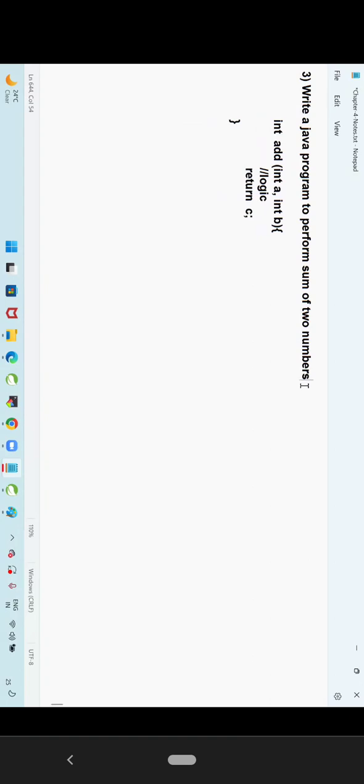Okay. You can also return a plus b. No. Any value, any variable which is holding an int value, that you have to return, not the method name. Okay. Understand? Write a Java program to perform sum of two numbers. This belongs to which scenario? First scenario. Input available, output also available.